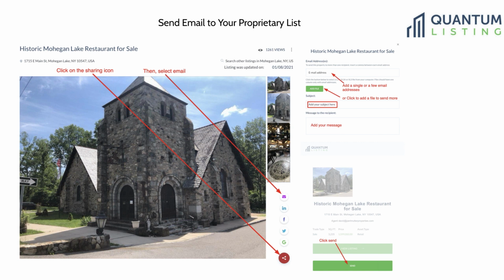Email has a huge ROI. You can do this with all your listings individually. You can do the same listing a few times a month, however you want. As long as your membership is current, you're going to be able to do this.